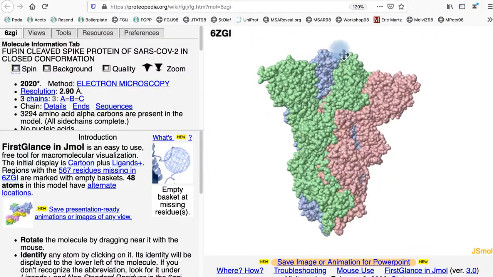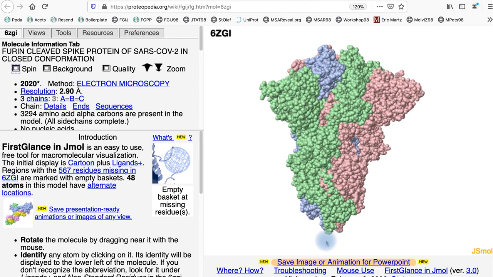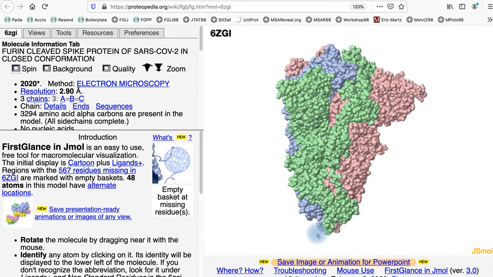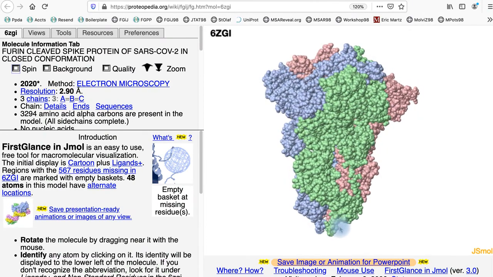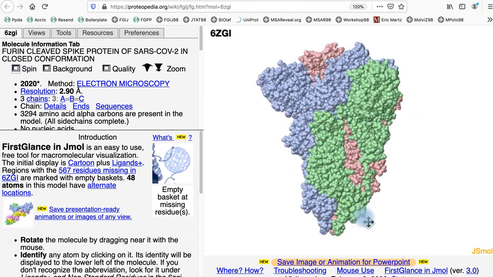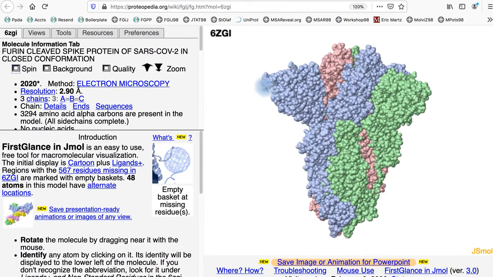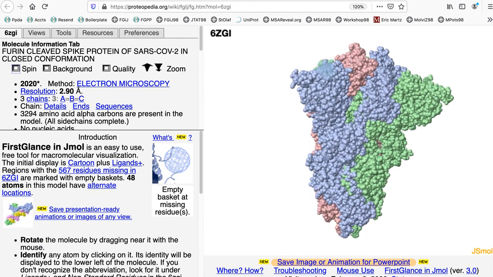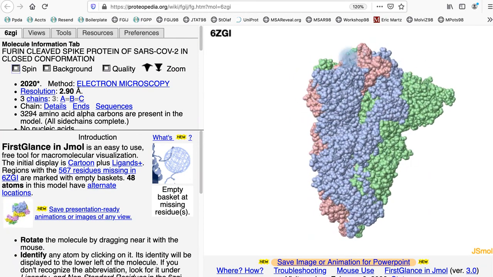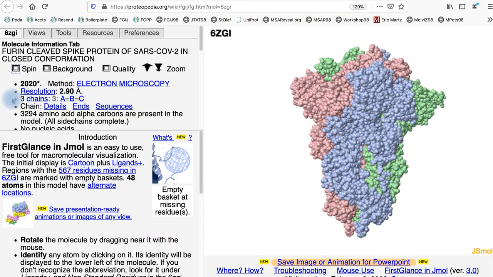This is the side that would be bound to the membrane, but the membrane binding part was not present in the experimental protein that produced this model by electron microscopy. This is the side that binds to the angiotensin converting enzyme 2 receptor for entering the host cell.